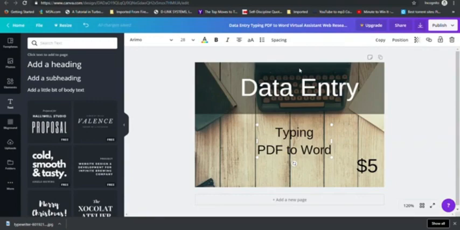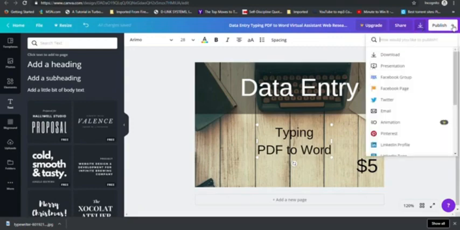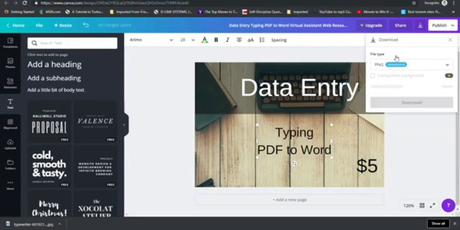So when you're ready to download your image, you can click this arrow here, which is download, and you leave the suggested, or you could click publish and you click download, and it will bring up back the same option here, and you leave the suggested PNG and you click download.